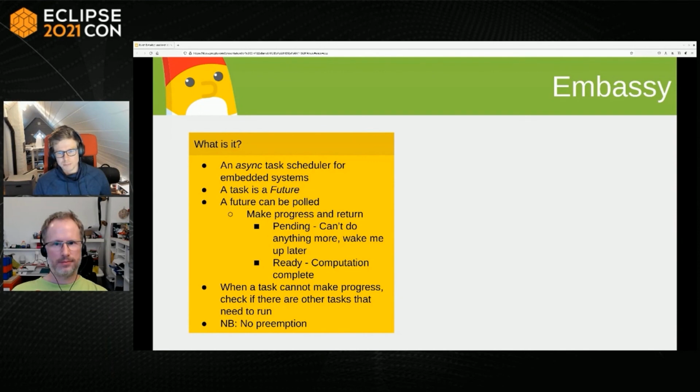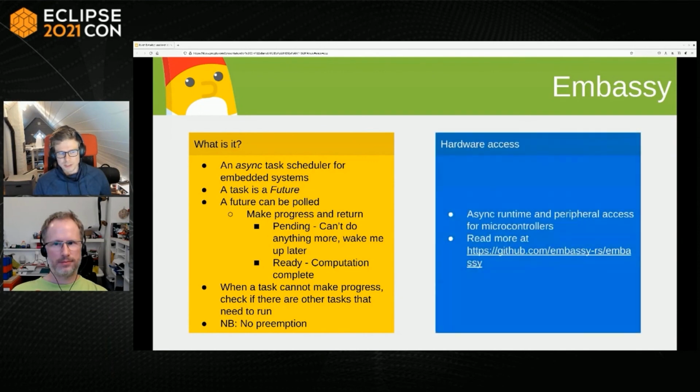But from the application code perspective, a future is awaited, and Rust provides the syntactic sugar to write these futures and use them. An important note with futures is that they cannot be preempted, and they yield execution by returning the pending state when they are polled.